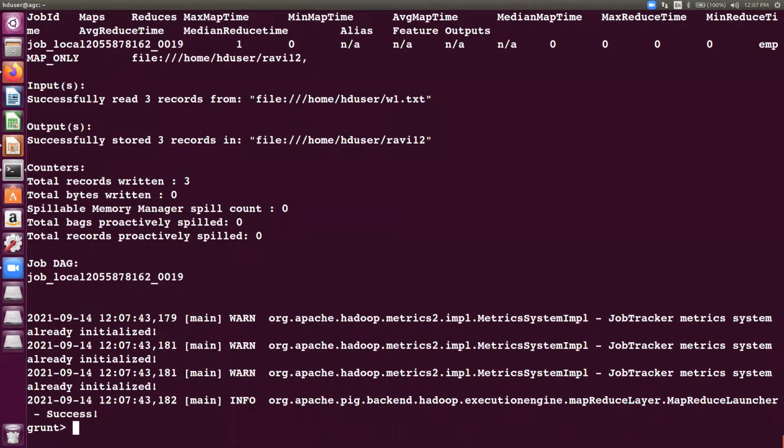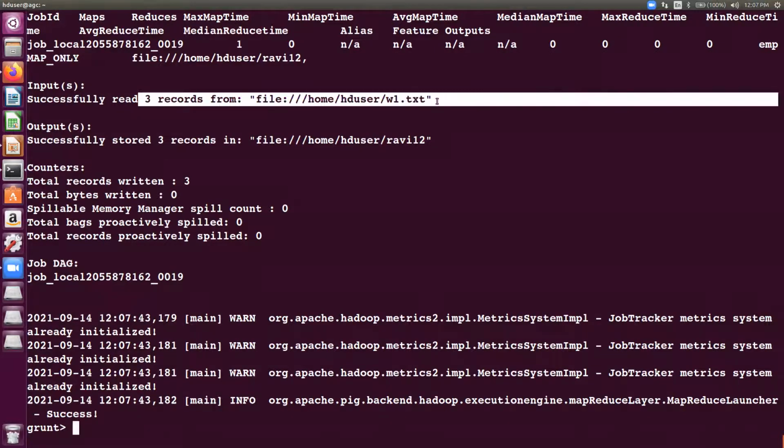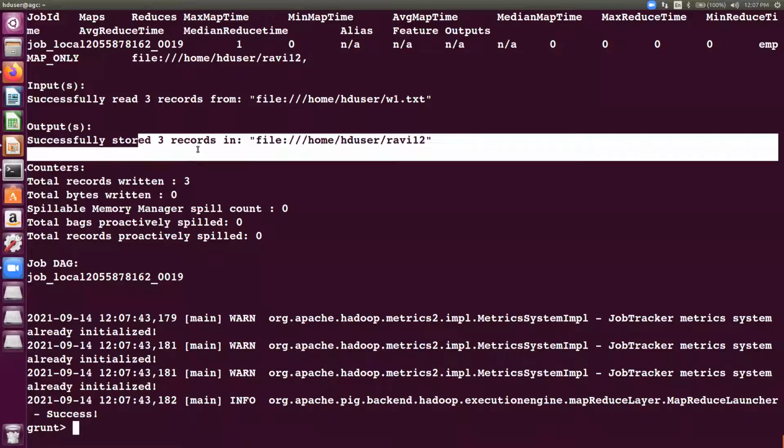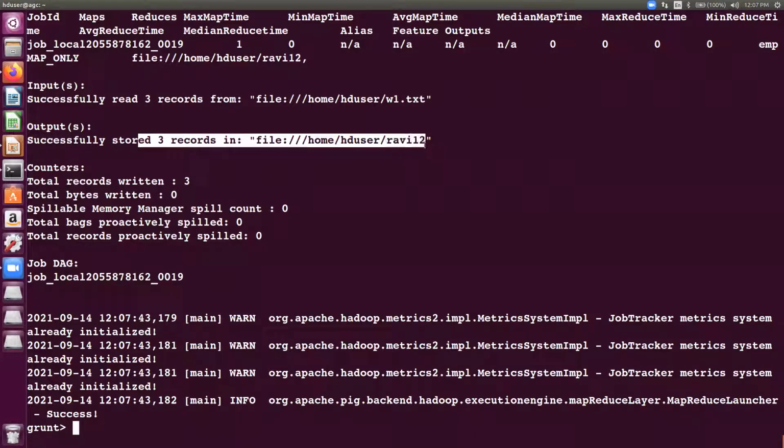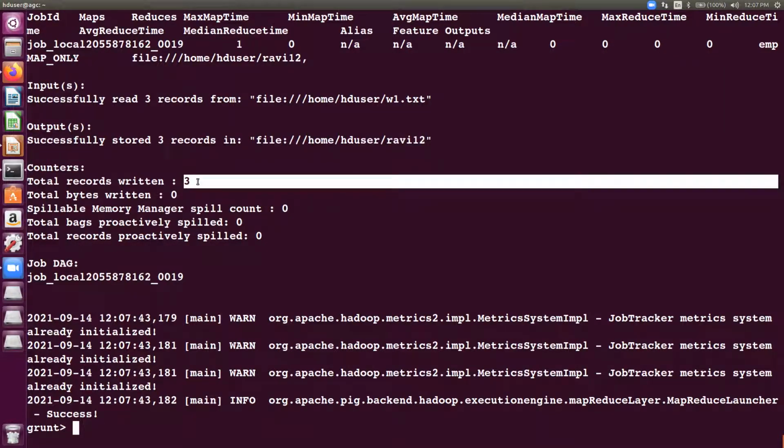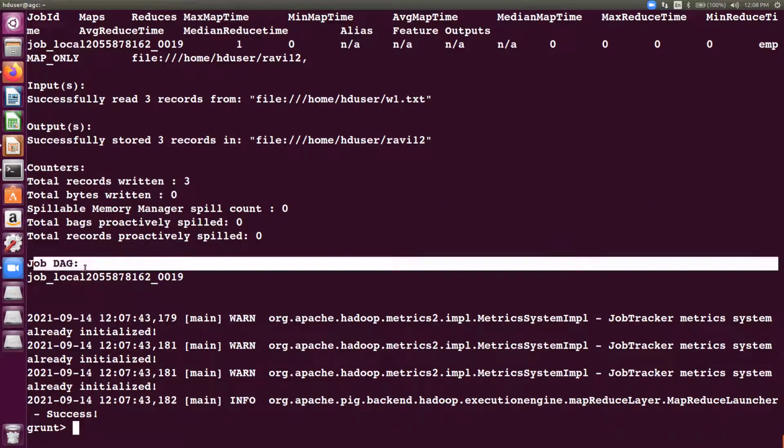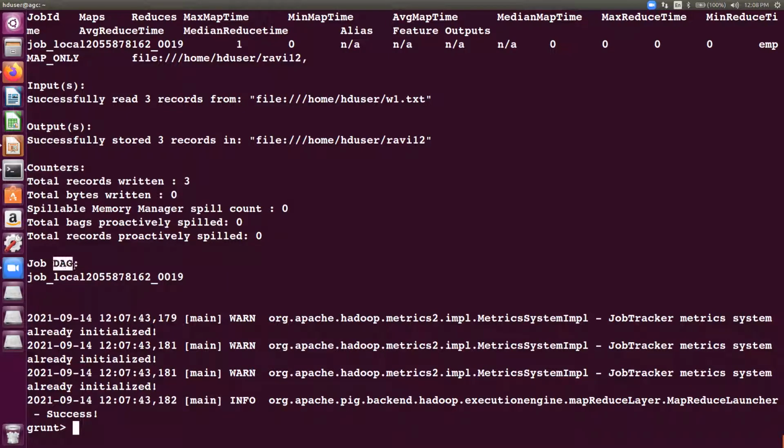Okay, so you can see the store command. You can read here, successfully read 3 records from w1.txt, successfully stored 3 records in home HD user Ravi12 folder. Total records written 3. So the description is there. You can also see some job, DAG also. You understand, we studied DAG, directed acyclic graph. Okay, but you cannot see it working there. So just for theoretical purposes, it's there. And let's now go to our local file system.